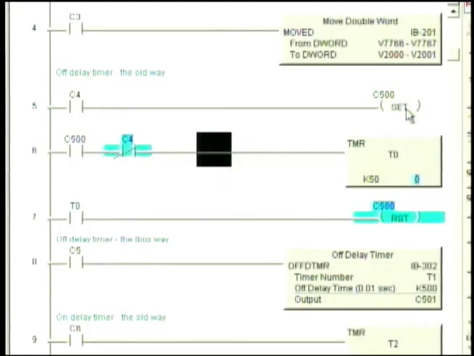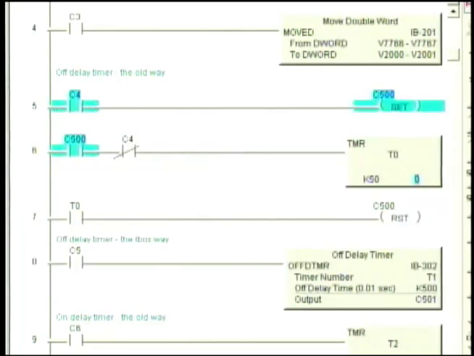So C4 triggers your C500, which is a set bit. If C4 is not on, your timer is going to start counting. Timer times out, and it resets. So let's actually do that. I'm going to go over here to our data view. I'm going to turn it on, and as you can see, we set C500. Now, as soon as I turn that off, the timer should start counting. If you watch down here, you can see the values. We're actually timing up, but we're in an off state with the bit we're trying to look at.